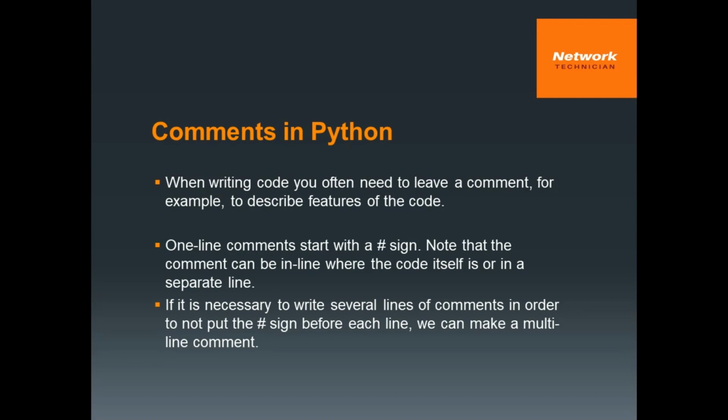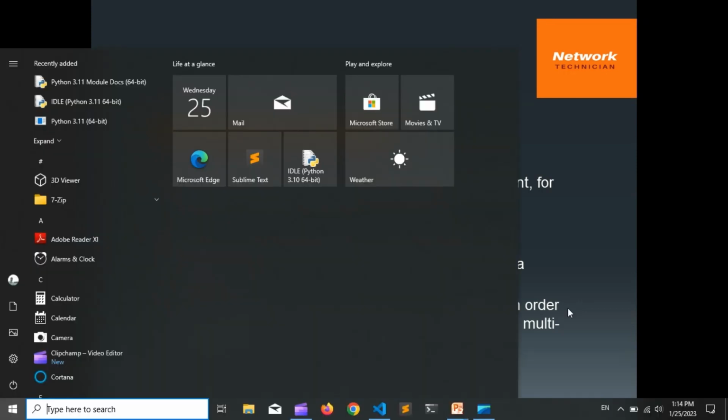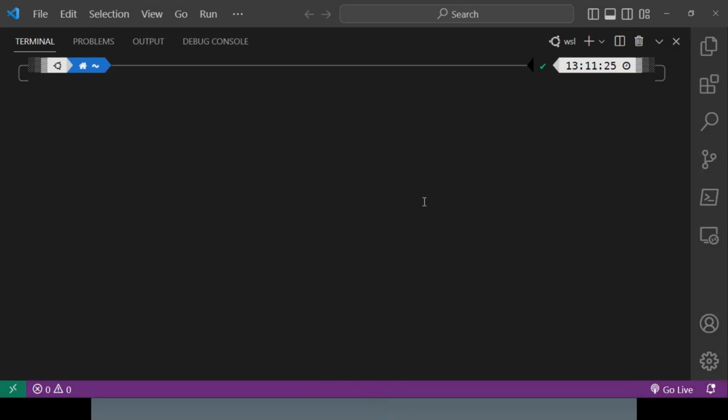If you do not understand these things at this stage, no problem. As we progress further in this series, you will be feeling comfortable. Let's do some code to understand comments in Python.